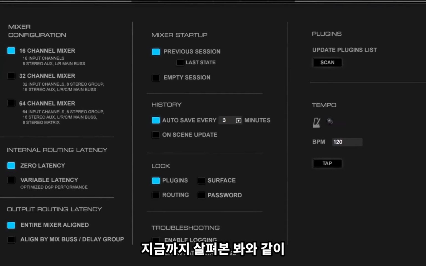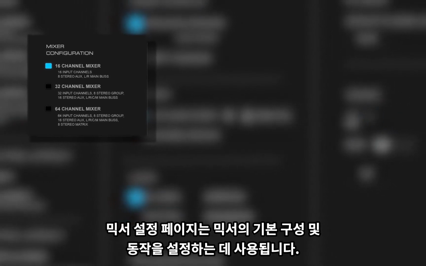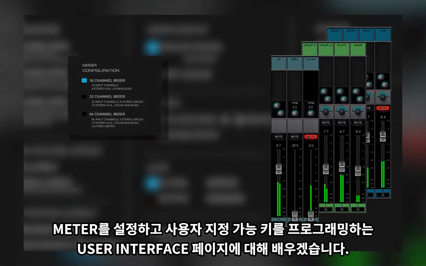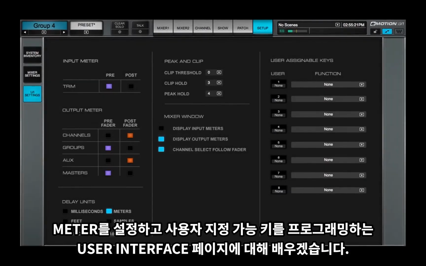As we've seen, the Mixer Settings page is used to set up the basic configuration and behavior of the mixer. In the next lesson, you'll learn about the User Interface page, where you set up meters and program the user-assignable keys.